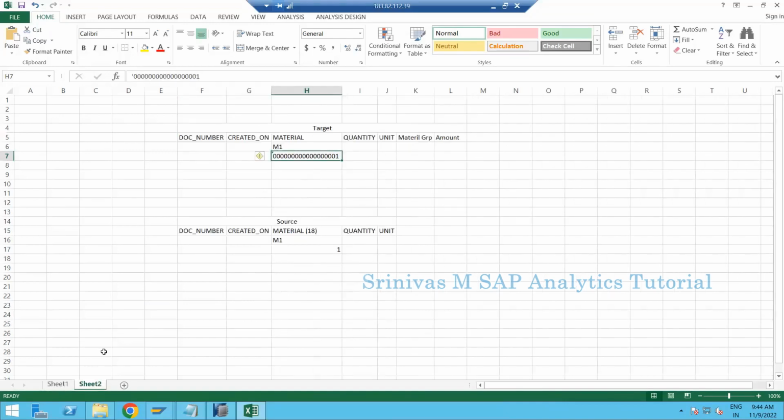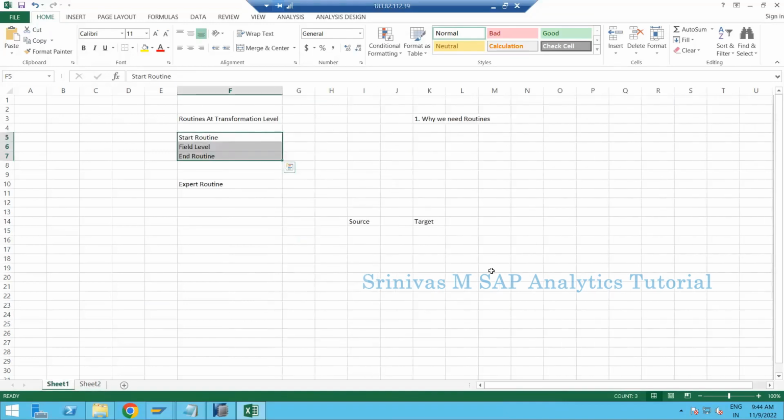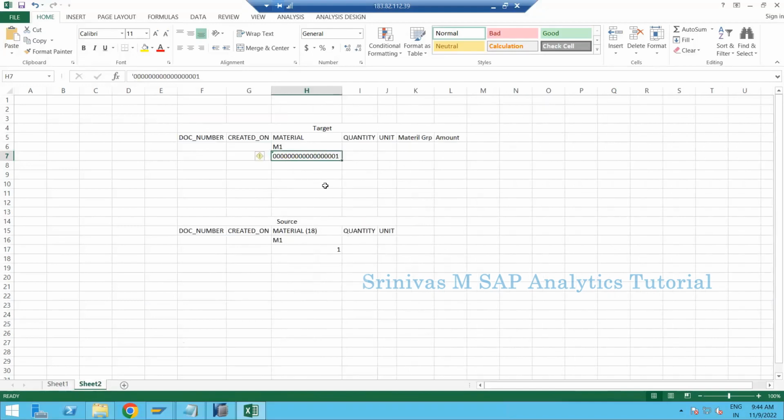And what was the other benefit? The first one is to derive some extra fields in the target. The second one is to manipulate the data. And the third one, what was the third one?